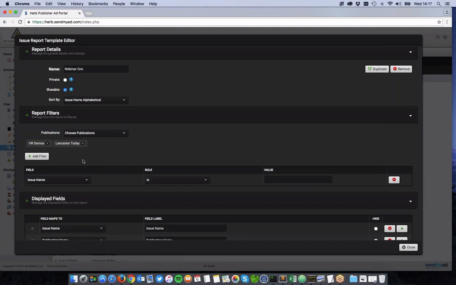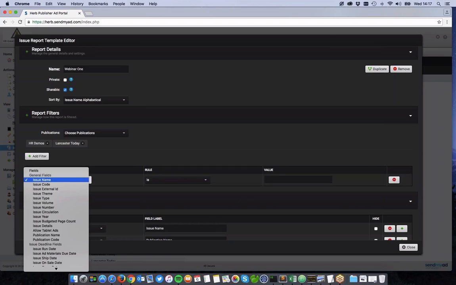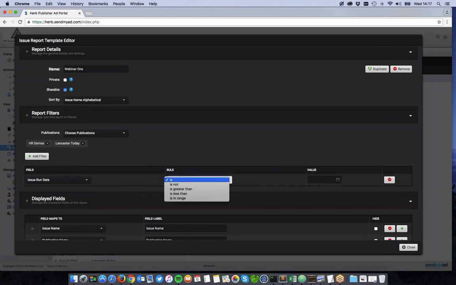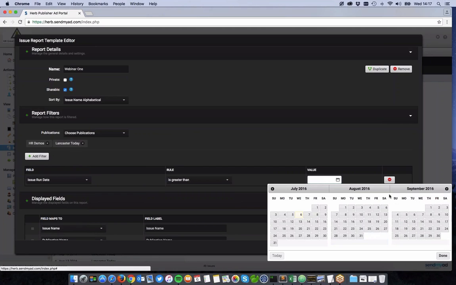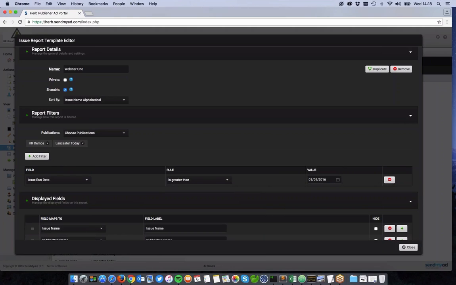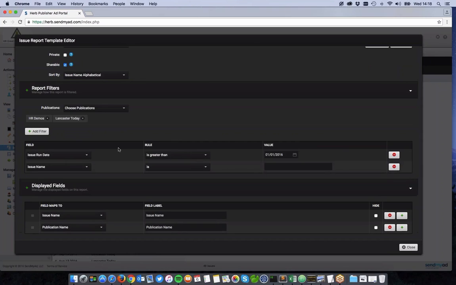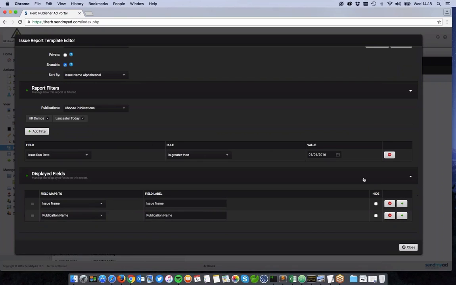You can also add additional filters. So you can say that you want the run date to be greater than, let's say, the first of the year. Okay. And you can keep adding filters. You can remove them if you change your mind. Just simply hit add filter, set it. Okay, if you change your mind, delete there.